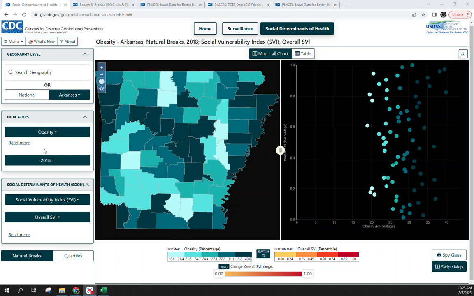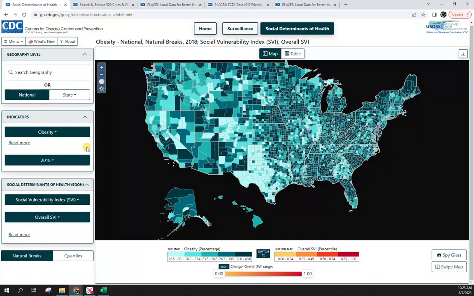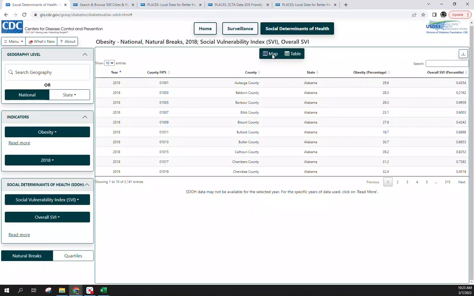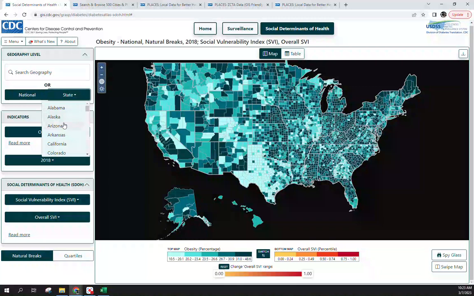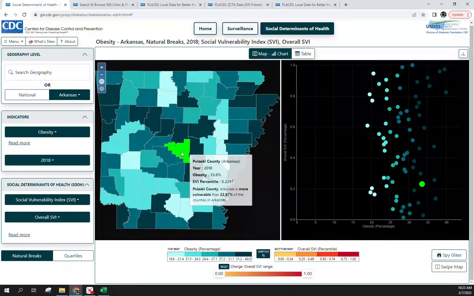They do have a pretty cool option too. You can look at it nationwide and a couple different factors within it and different years, so you can look at it that way. But this is obesity at the county level across the country itself. You can also change it up and look at the table or map. I had it zoomed in on Arkansas, and you can click on a specific county. It gives you the stats before that.